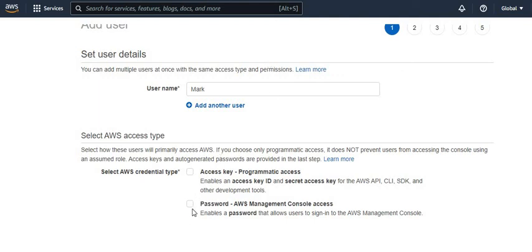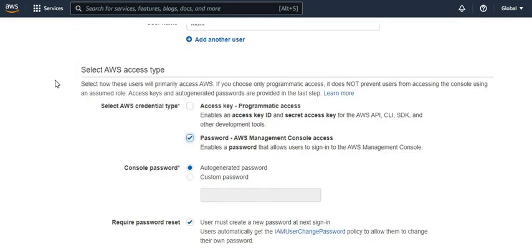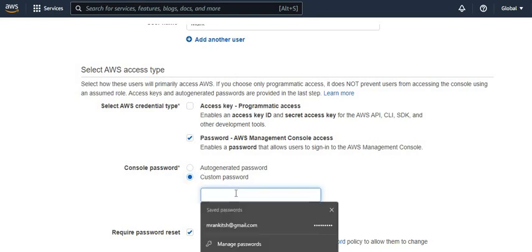So if we provide a password to the user, the user would be able to see each and everything graphically, would be able to log into the account and will be able to do the things which we will allow the user to do. Further going on, for the password, we have two options. One is auto-generated password, the other one is custom password. So it is simple. Auto-generated simply means that an automatically generated password would be provided to the user. Custom password means you can actually provide a password for this user. Let's give a specific password for this user.